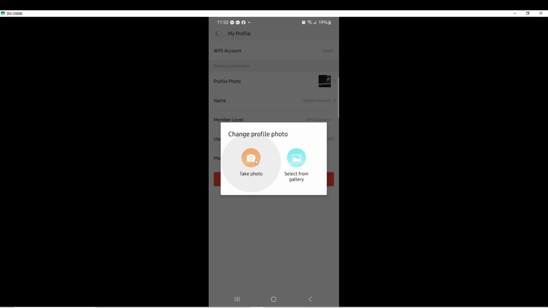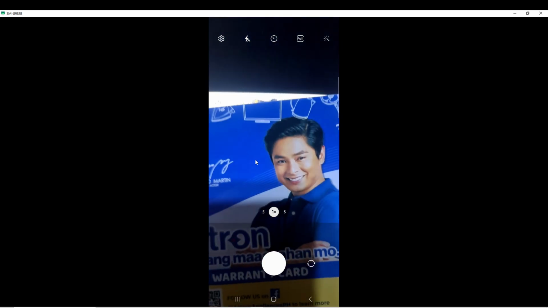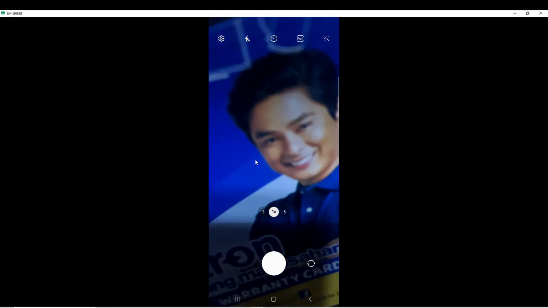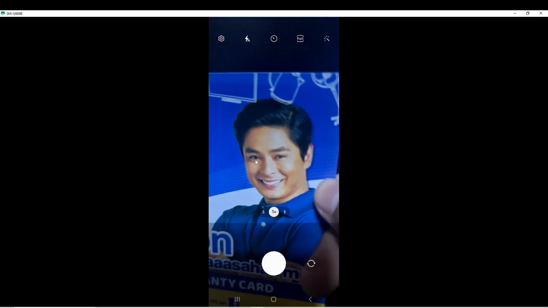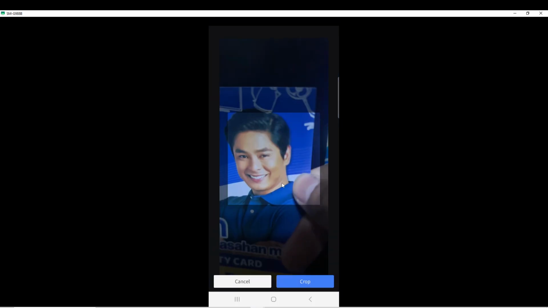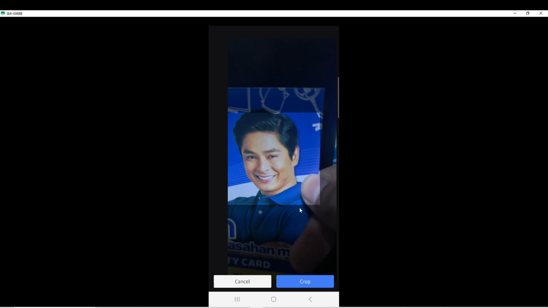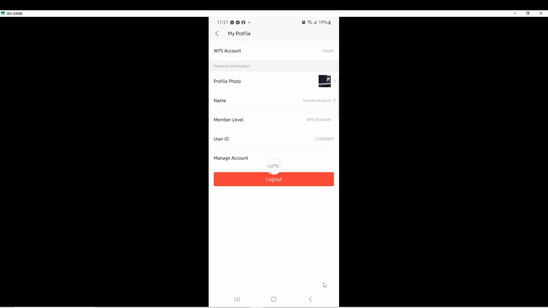Tap the option to take a photo, then use your camera to capture the image you want to use as your profile picture. Once you have taken the photo, tap OK to confirm your selection. You will then be prompted to adjust the image. Use the adjustment tools to position and resize your photo so that it fits perfectly within the frame and displays exactly as you want it. After making the adjustments, tap Crop to finalize your profile picture.